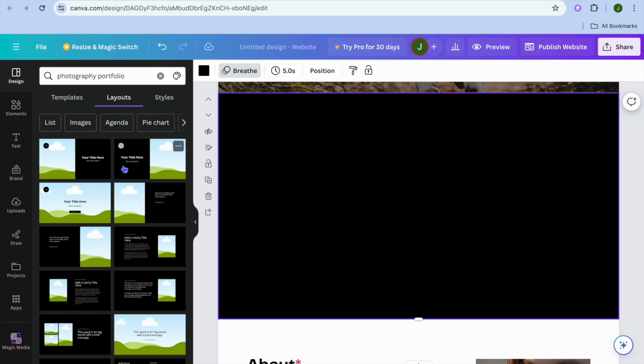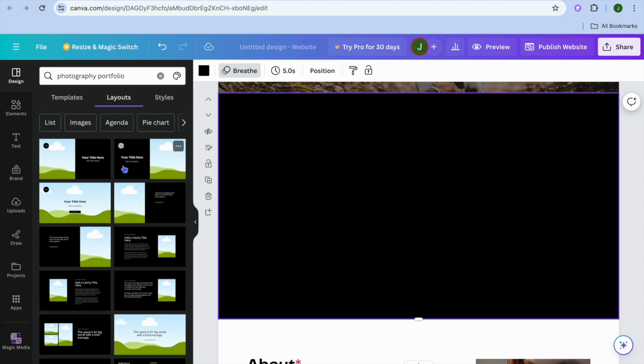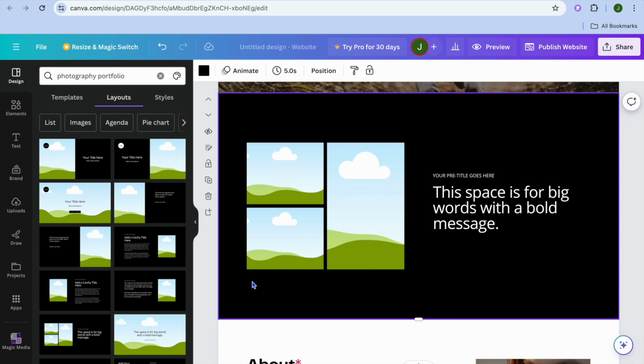After selecting layouts, you can see different layout options that you can choose from. So you can scroll down and you can select any one of these layout options. Let's say, for example, I would like to use this one. All I would need to do is simply tap on it to select it.